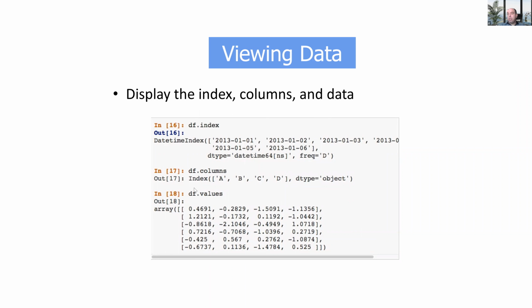The third attribute is the values. If I saw the index and the columns, now I want to see the values. So I use df.values, and I get all the values as a matrix. Now it's an array. You see, it's an array which is 2-dimensional, with two sets of square brackets, and this is the data that I have, the values of the cells of the matrix.